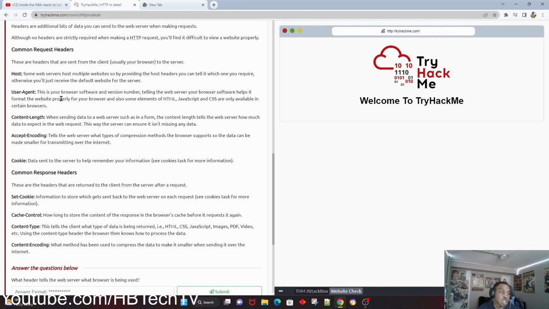User agent. This is the browser software and version number, telling the web server your browser software helps it format the website properly for your browser. Also, some elements of HTML, JavaScript, and CSS are only available in certain browsers. When sending data to a web server, such as in a form, the content length tells the web server how much data to expect in a web request. This way, the server can ensure it isn't missing any data. Accept encoding tells the web server what type of compression methods the browser supports, so the data can be made smaller for transmitting over the internet.